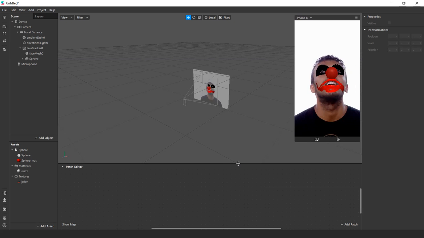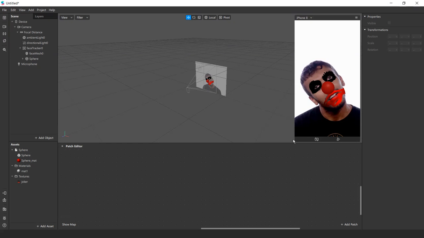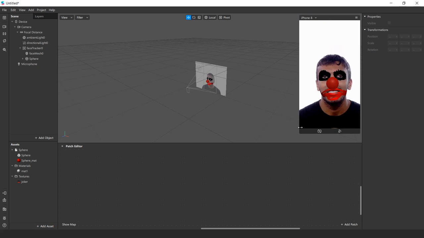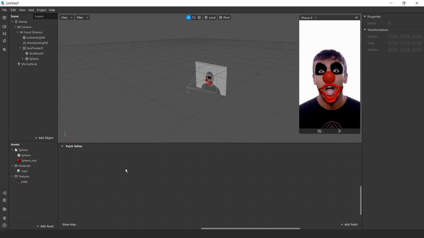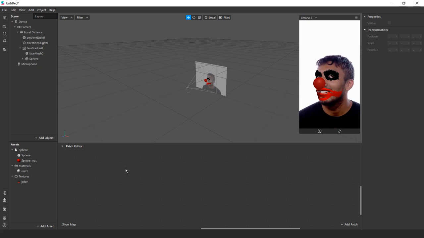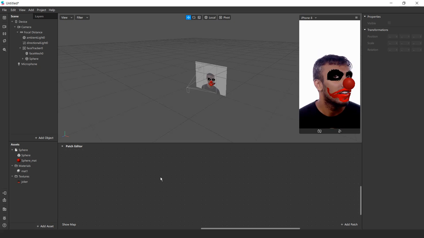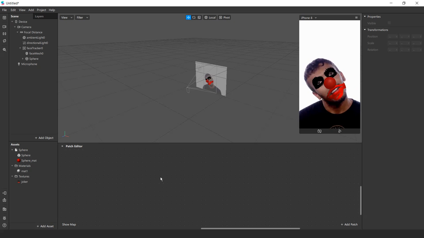In order to add properties to the filter or any object which we have added to the three-dimensional space, here we are trying to make some interaction with the nose. We can drag and drop the object to the patch editor. Thus it will automatically show the functions of that object. The important concept of Spark AR is using the patch editor. So patch editor is the most important part which we have to learn while using Spark AR.